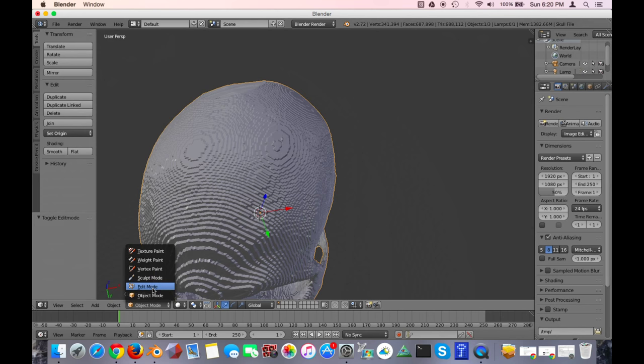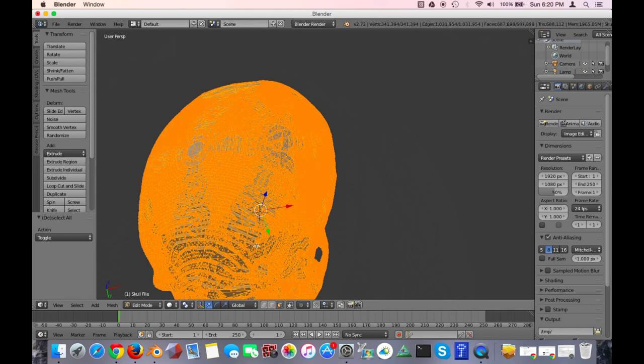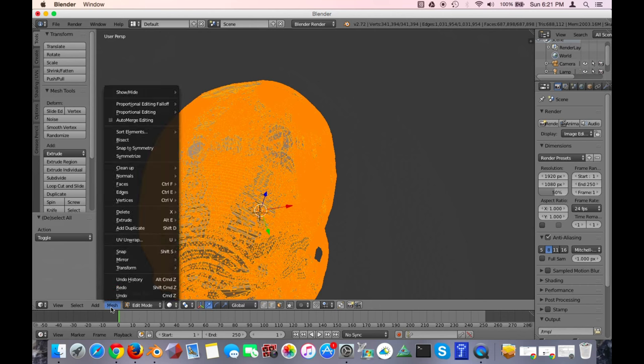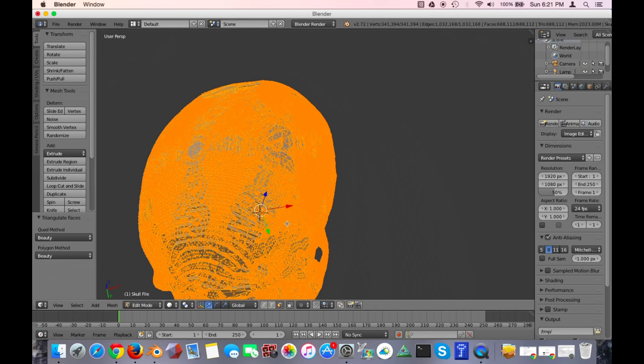I'm going to go back to edit mode, and I'm going to select everything in the model. So I'm going to hit the A key to select all. A key toggles between selecting all and selecting nothing. So you might have to hit it once or twice, but it goes between selecting all and selecting nothing. So I'm going to say select all. First of all, I want to make sure that everything here is a triangle, because the smoothing algorithm doesn't work very well with complex polygons. So I'll go to Mesh, Faces, and Triangulate Faces, or you can just hit the Control T, and that will convert everything to a triangle that isn't already.